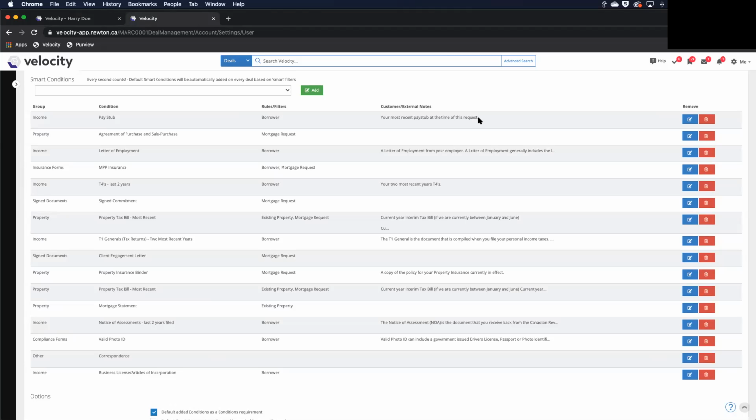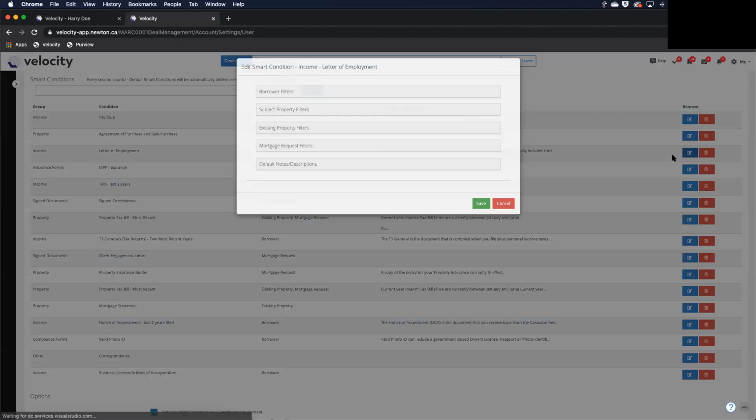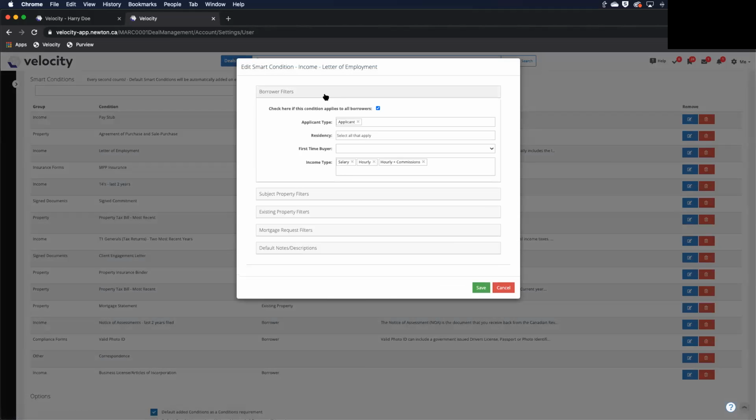That's what you saw in that portal link with the additional documentation information specific to what I'm looking for. Likewise for letter of employment, etc. So if we look at the settings when I've set it up, let's say for letter of employment here, we can see that under borrower filters, I've set it up to be applicable to all borrowers, okay? If I've listed their income as salary, hourly, or hourly plus commissions.